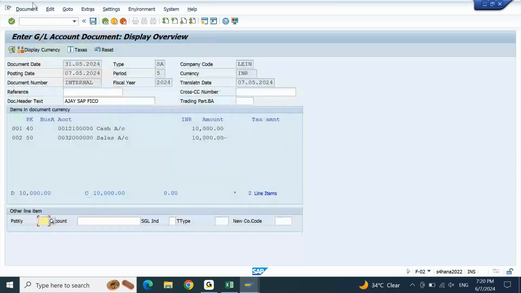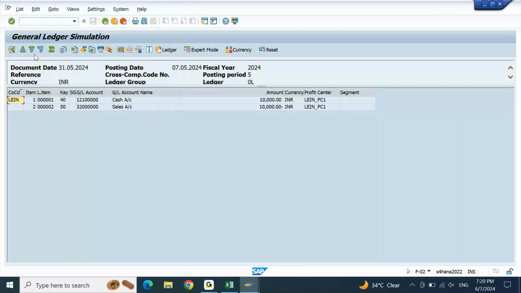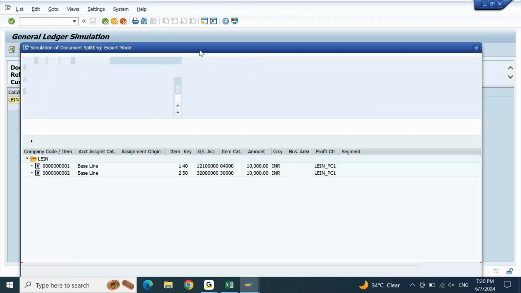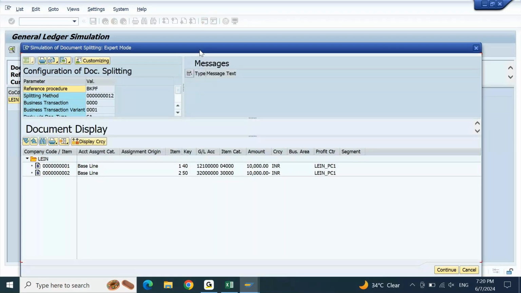Now I'll go to document, simulate general ledger. Profit center is updated here. If I go to expert mode, is there any problem? No, sir. There is no problem.